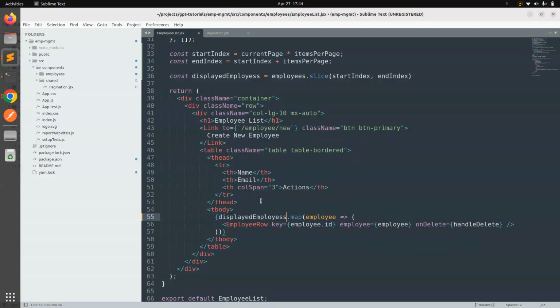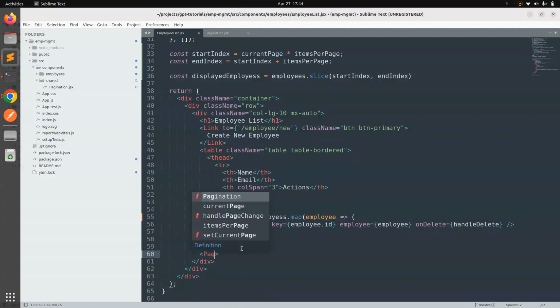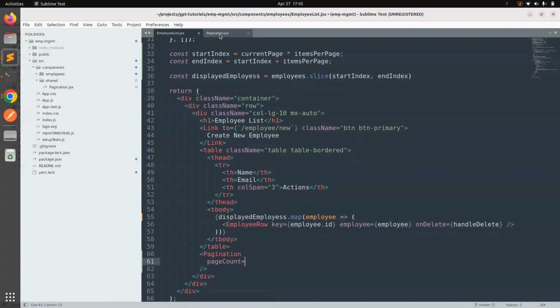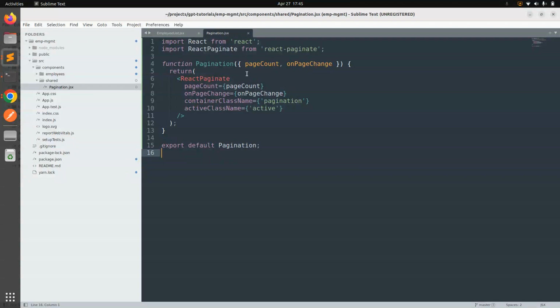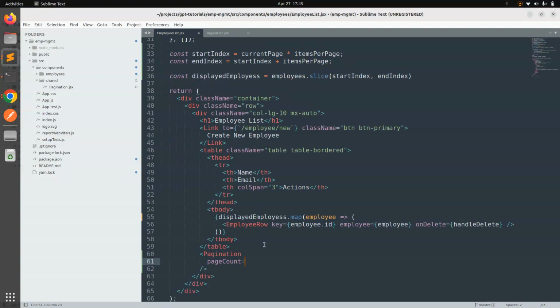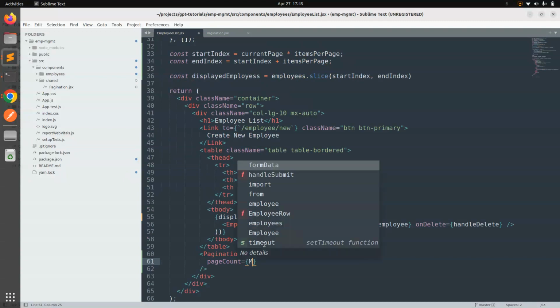After changing the map function, the last step is to render the pagination component. We can do this after the tbody, or after the table. Here you need to add Pagination and close this component as well. In this Pagination, you need to pass page count, because we are passing properties like page count and on page change.